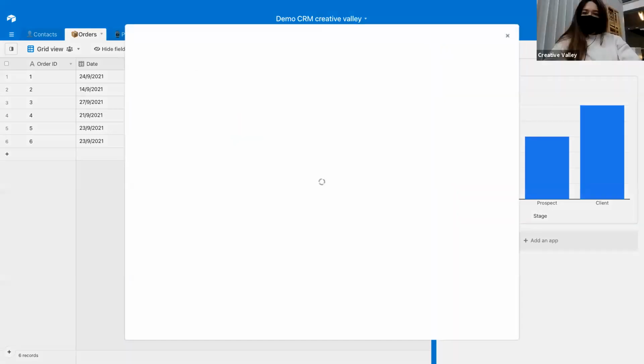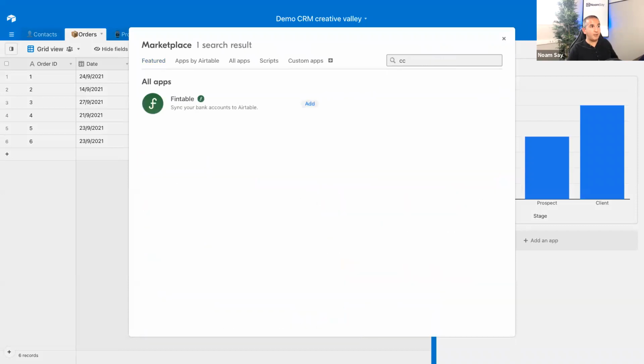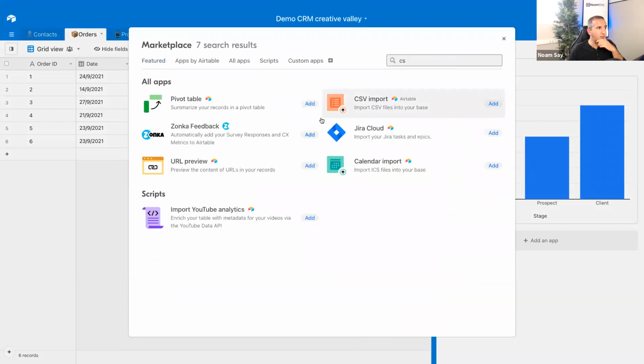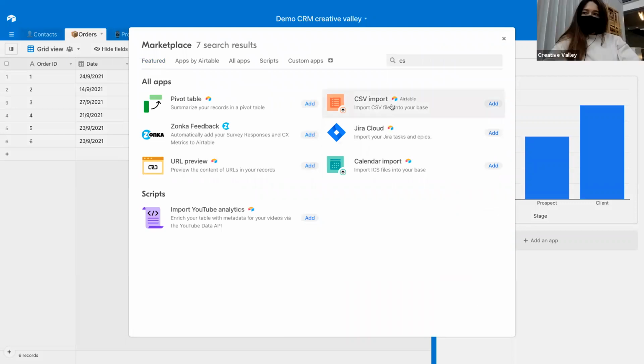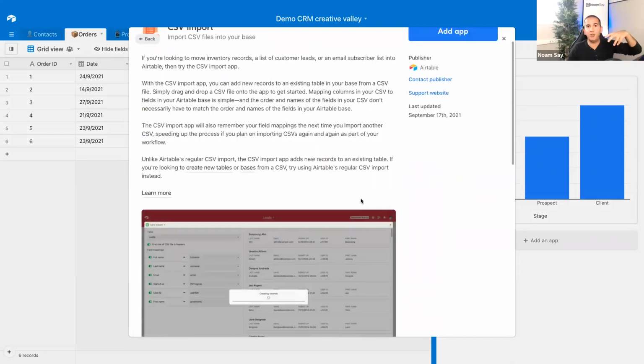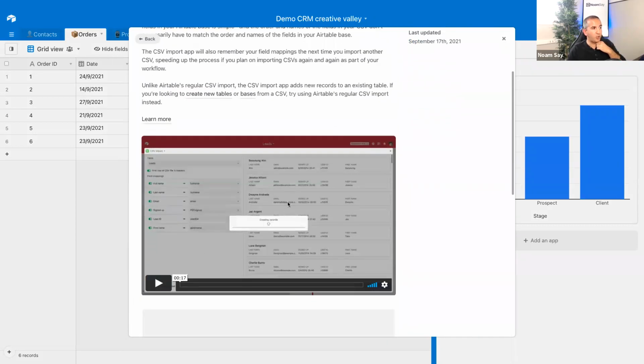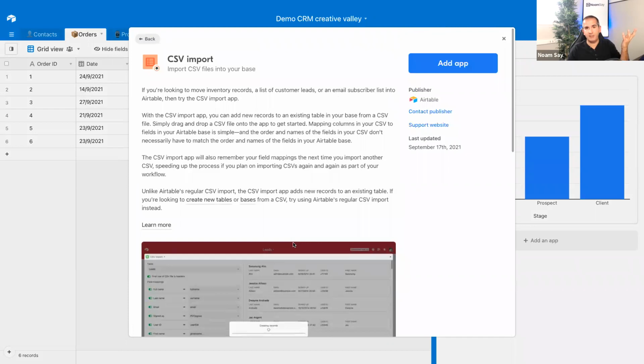You even have an app named CSV import. And it's very nice because if you already have data inside the base, it makes sure it doesn't override the existing data. So I will let you watch the video here. It's super easy and it's free. It's part of your plan, of course.